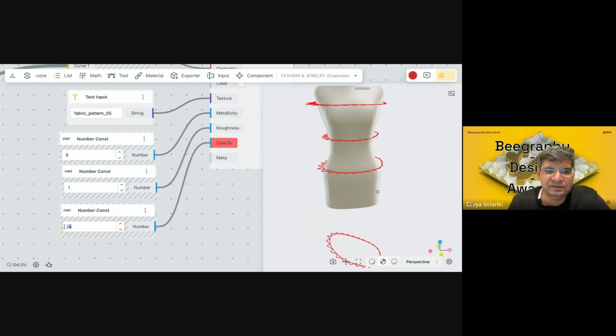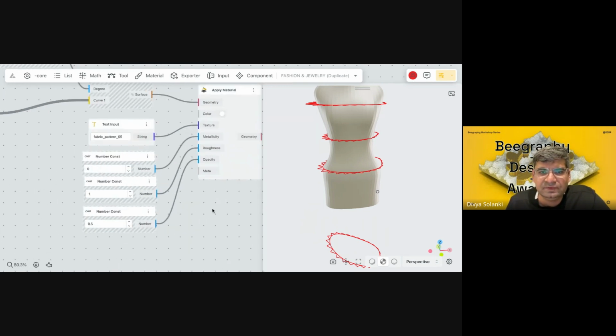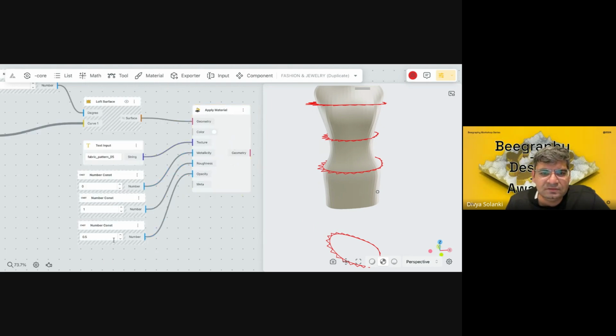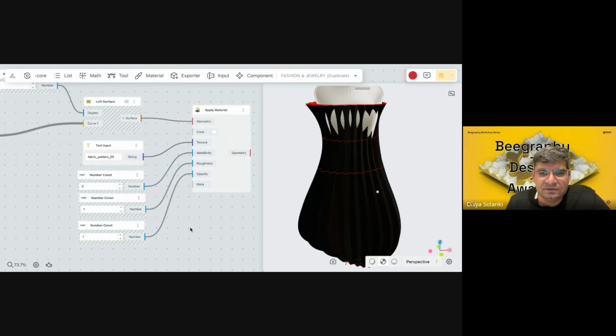Sorry, it needs to be between 0 and 1, so 0.5 maybe. Yeah, so maybe 1. So the next thing we would want to do is give a texture input. If we go to the Polyhaven website, you can go to the textures, and then you'll have multiple textures based on the type.